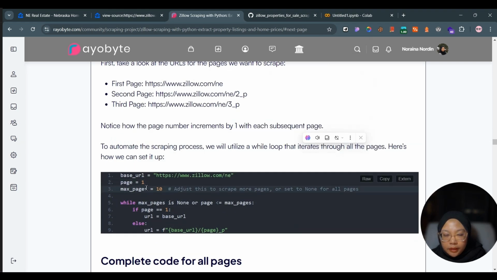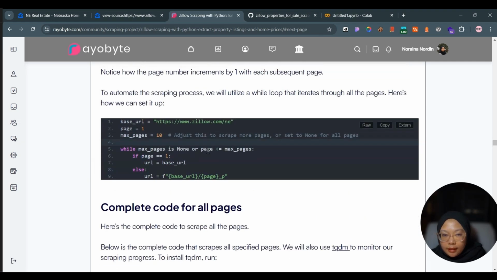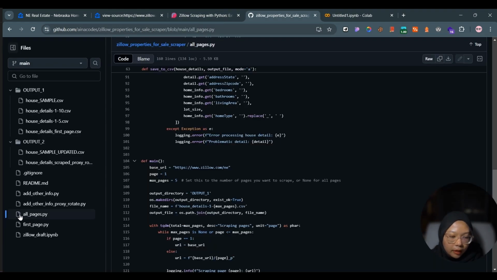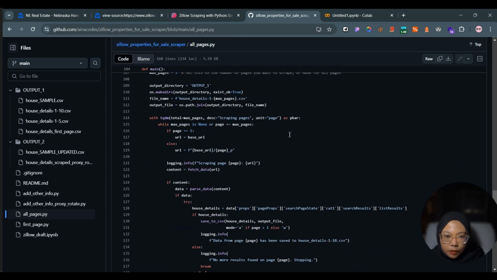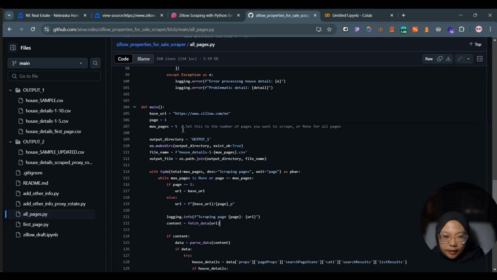So we're going to insert the base URL inside our code, and then we're going to create a while loop. We're using a while loop because, for example, if you want to scrape page 1 to page 10 only, you can use it like this. So after it hits the 10th page, it will break the code. And then if you want to run for all pages, you can change this 10 to None. You can find this code called all pages, where if you scroll inside this main function, you can set this value to any page that you want, or None if you want to scrape all the pages.